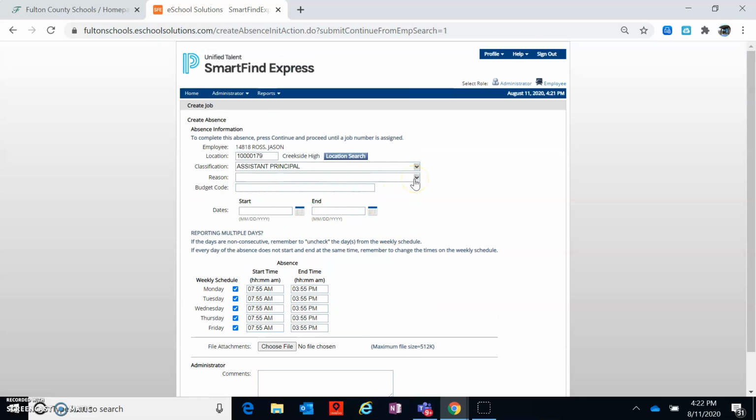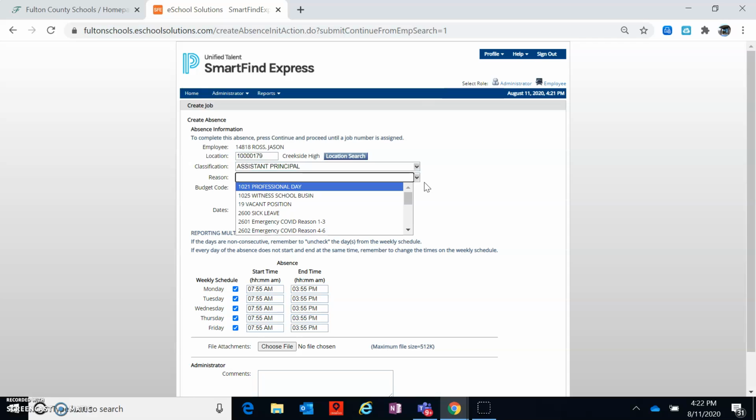Click on the drop down for reasons. As you know, there are various reasons why we take off from work, but the reasons that we have currently in the system is professional day. Professional day is if you are attending a professional development, if you may have a professional development experience in the school. Witness school business, vacant position. That's if we have a vacancy in the school and somebody is covering.